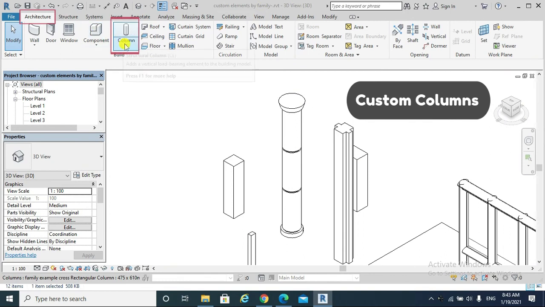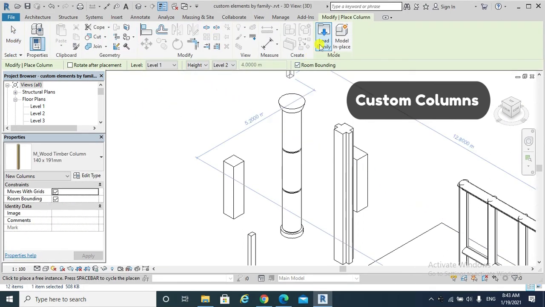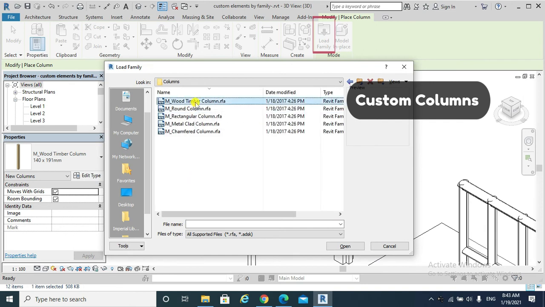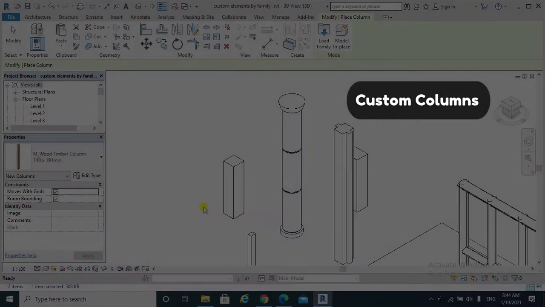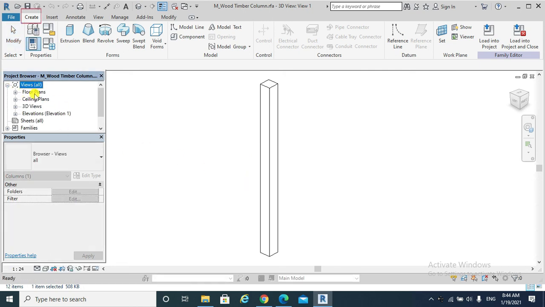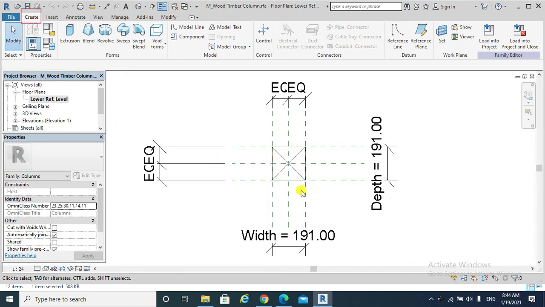The custom columns: architectural, column, load family, columns. Choose for example that type and open. Double click and create our own custom type of column. For example, go to floor plan. I can change its profile into any other profile. As usual, save and load into my project. My own custom column.